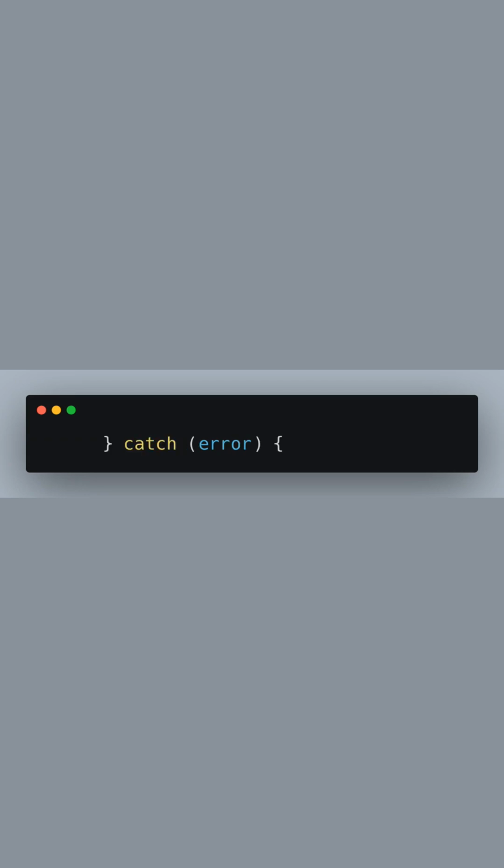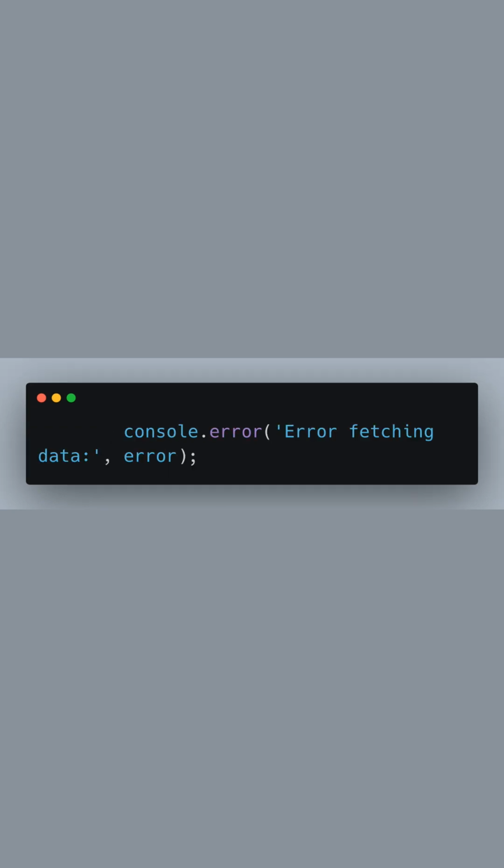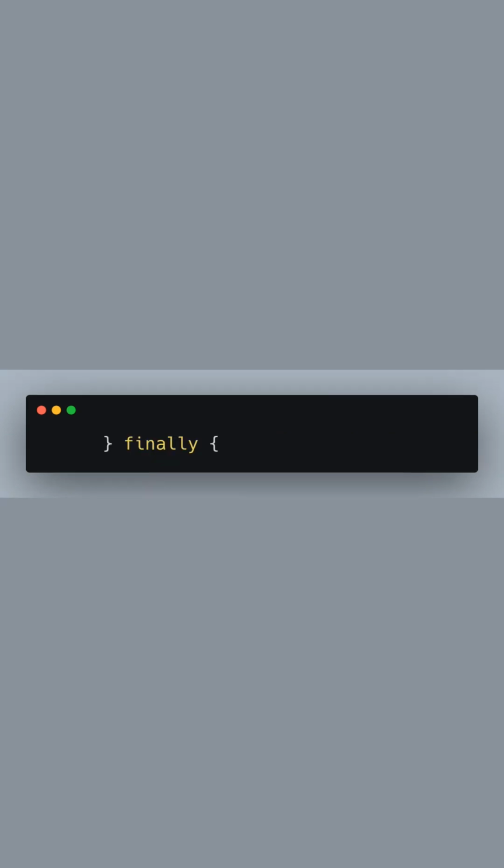If an error occurs during fetching or processing the data, we move to the catch block. Here, we log the error to the console, useful for debugging purposes. The finally block executes regardless of the try-catch outcome, and it's a great place to stop our loading indicator. We set the loading state to false, indicating that our data fetching operation is complete. We close off our fetchData function here.